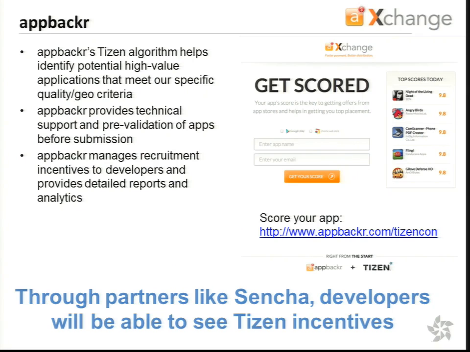One I did want to draw a little bit of attention to is a company called AppBacker. They have a service where they will rate your application for you. So if you have an application you've already written for the Google Store or for the Chrome Store, you can submit that to AppBacker, and they will provide a score based on the quality of the application, how well it's rated, what services it provides, and that will be used to provide that information to other aggregators, and to build your reputation in the TIZEN store.